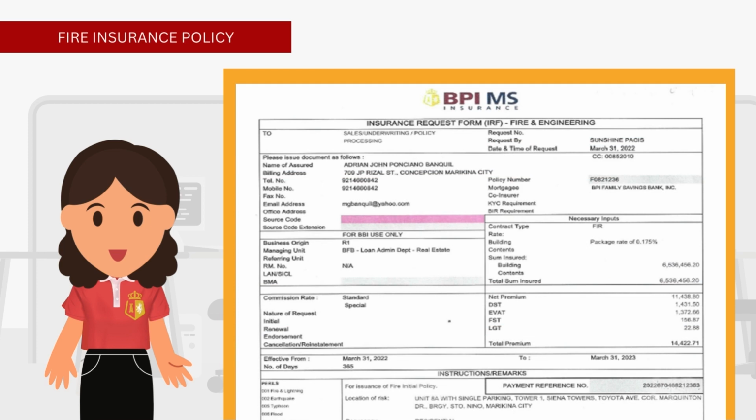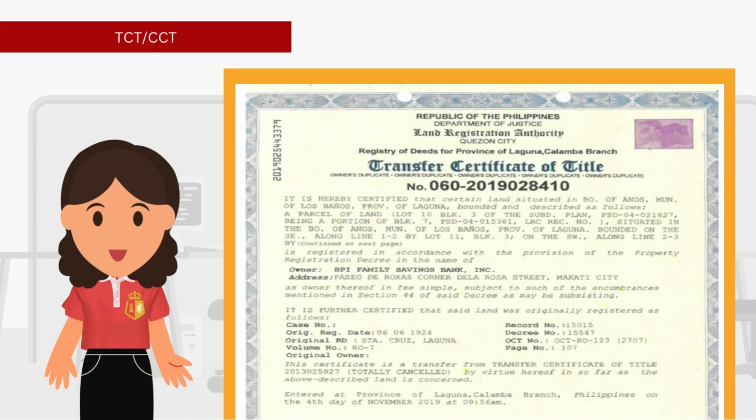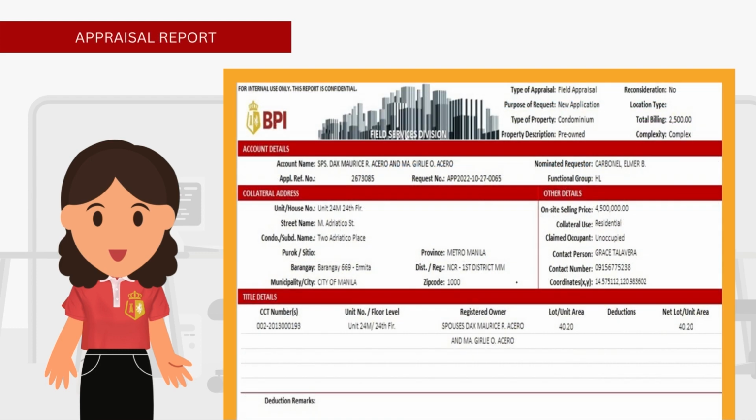Fire insurance policy is the provision against losses caused by fire, lightning, and the removal of property from premises endangered by fire. TCT or CCT is an intangible contract representing a bundle of rights in a piece of property in which a party may own either a legal interest or equitable interest.